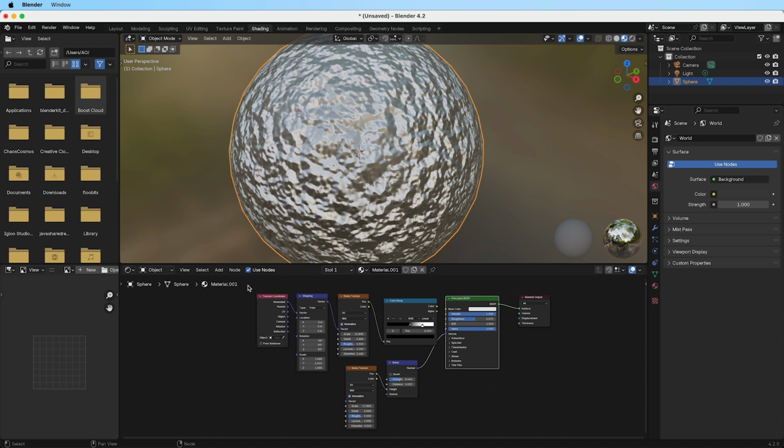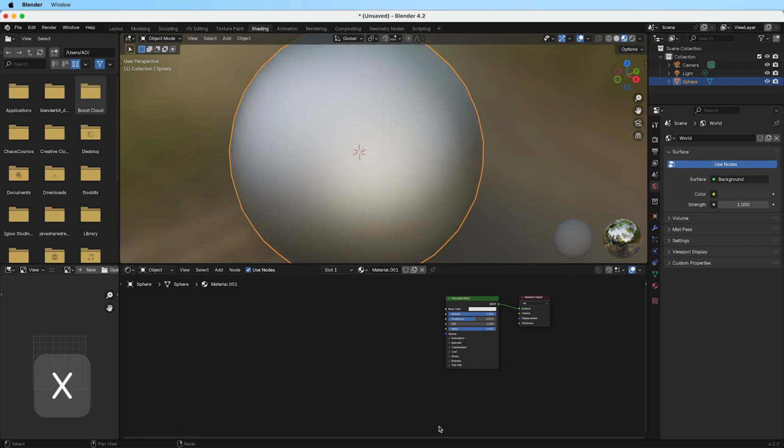To get rid of the rest, click, hold down, and drag a selection window around all of those nodes and let go. And then press X to delete them all away. Now select the principled BSDF shader node. And then here's the magic of Node Wrangler.